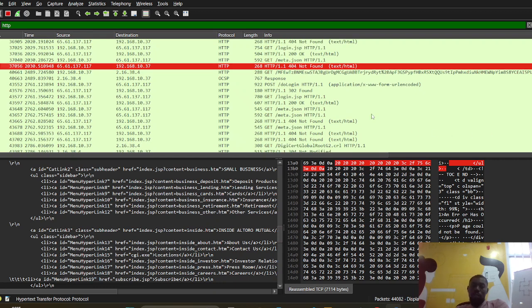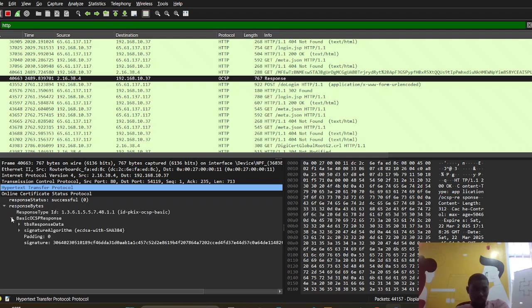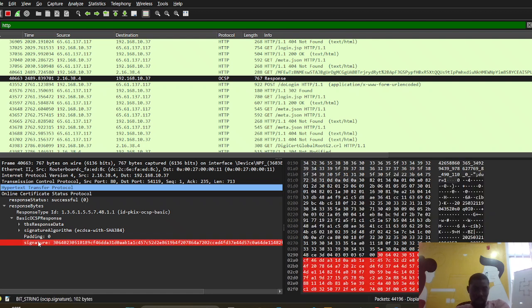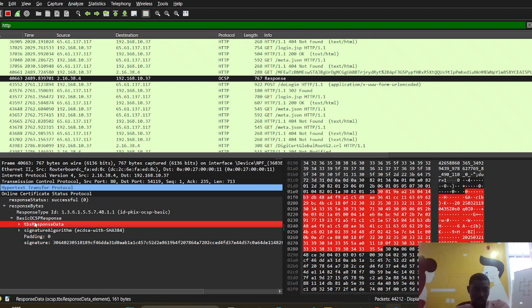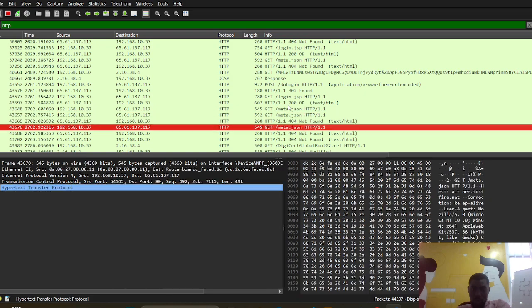Now you can see here. Let me see, what is this one? Okay, this one is the certificate response, right? The protocol is OCSP, not under hypertext. So that one, I just want to check the certificate.